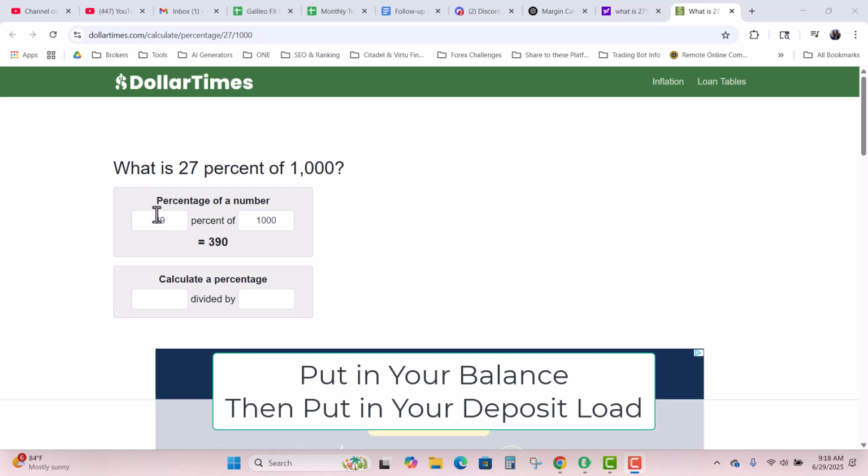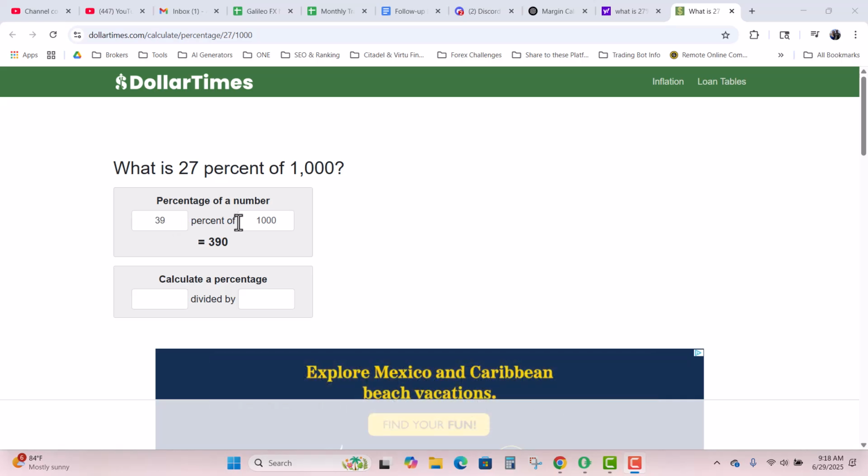And it says what percent of a number. 39% is what your deposit load is, and your balance is $1,000. And we can see that that means it would take $390 to enter a position with a 0.1 lot size. And we know we only have $233 we're working with. So we have to lower our lot size from 0.1.